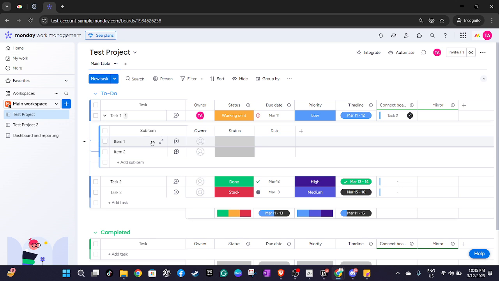Now, you'll want to identify the specific column from these sub-items that you wish to roll up to the parent level. This could be any column of interest such as status, due date, or any other metric you are tracking. Carefully decide on which column makes sense for your needs.